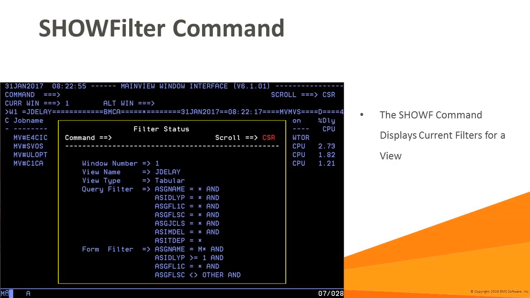The SHOWFilter command, SHOWF, displays all the current filters applied to the view, both the query and form filters. You can see here in the display, the query filters are listed first, and the filters applied to the form are listed at the bottom. Filters can be set via View Customization using column filters and where/qwhere clauses. SHOWF can be helpful in quickly identifying why expected data is not being displayed.